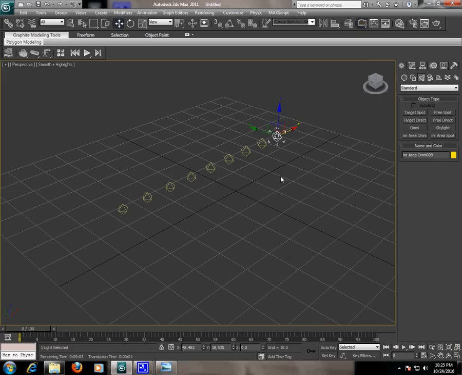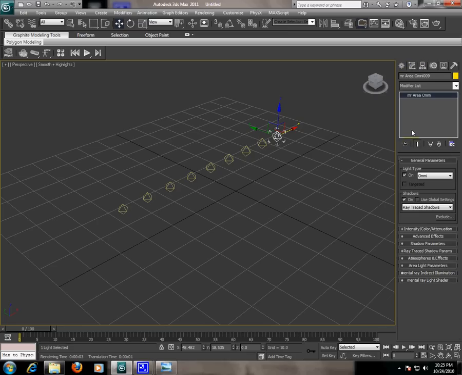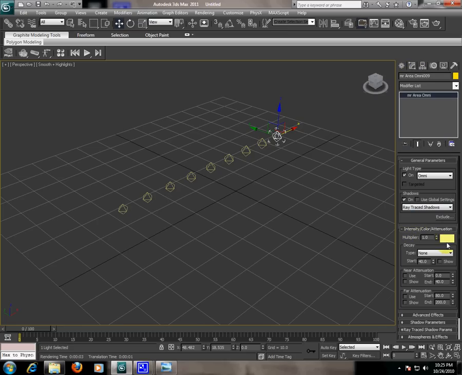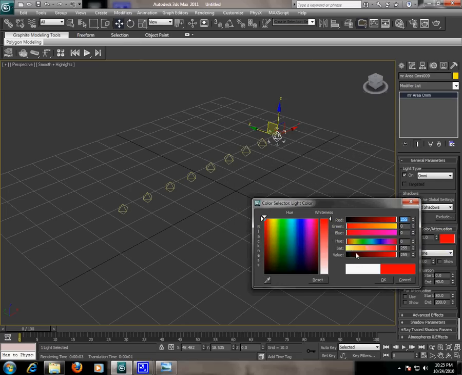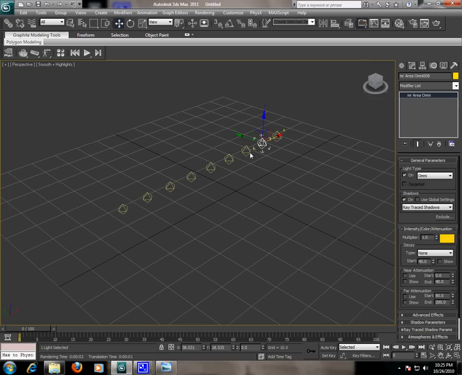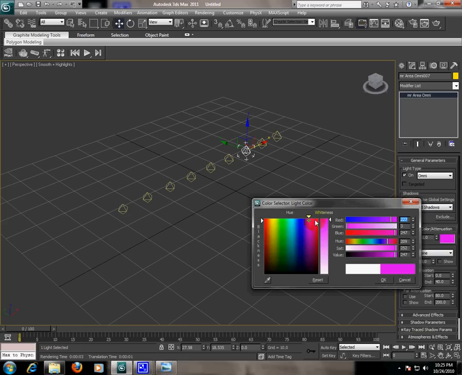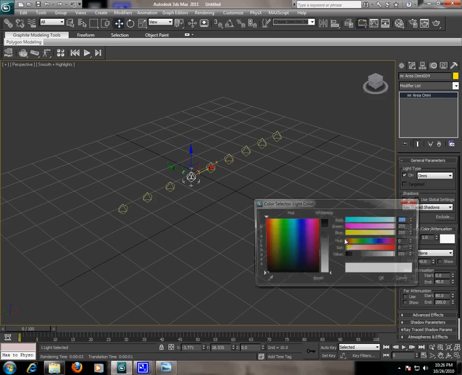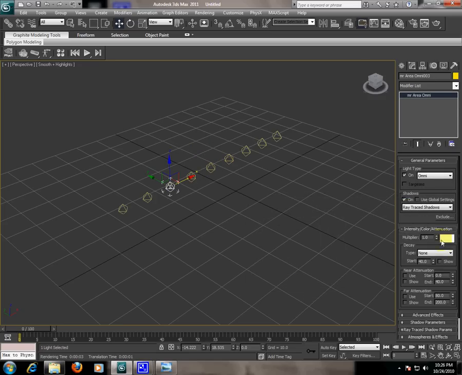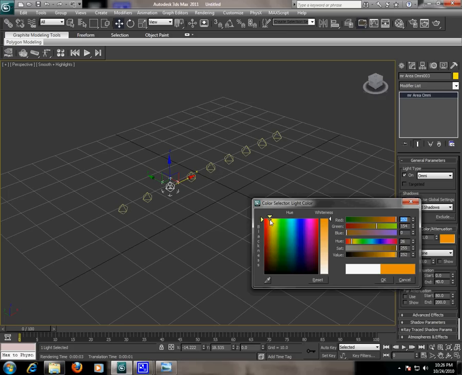Now I'm going to change these lights colors. Select the light and go to the modify panel, open the intensity color attenuation, and from here you can change the color of the light. Now I'm going to change the colors of the light. This one is red, yellow, here, green, blue, orange, and that's it.